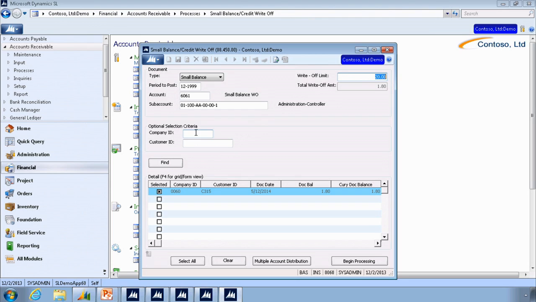Now, if I already knew, this is an optional selection criteria area, I could have said I know it's just for this company, or I know it's just this customer. I could have optionally filled that information in. Click the Find button, and it has found one for me. So I'm able to go in and say, yep, this guy right here, I'm okay with writing him off. We only have $1.80 left. Completely fine. I could hit begin processing and it would go ahead and do that.